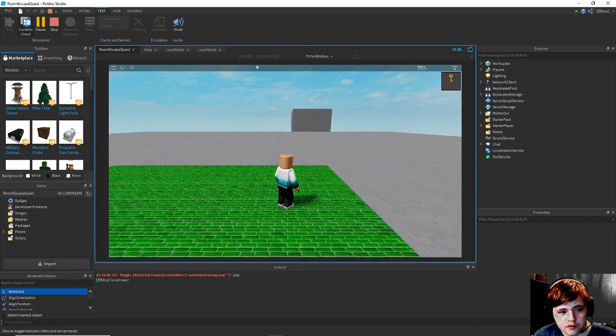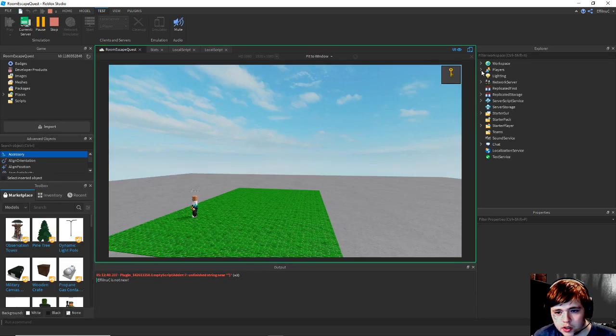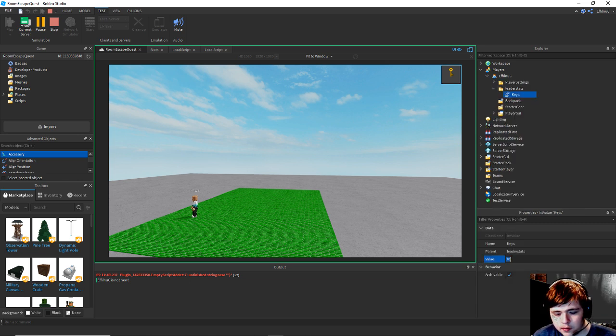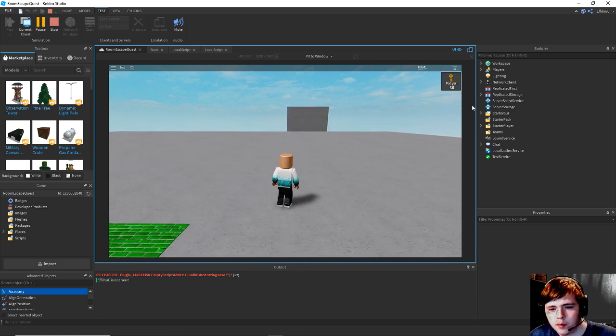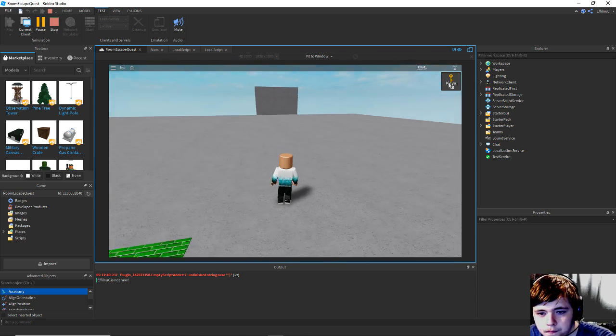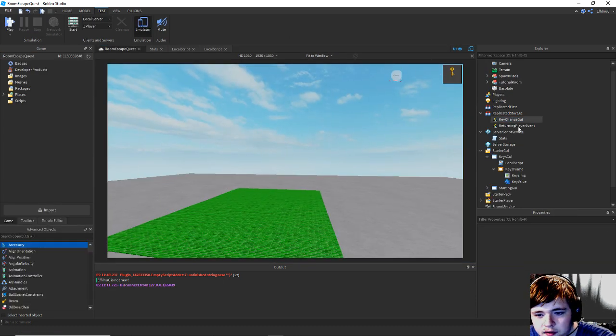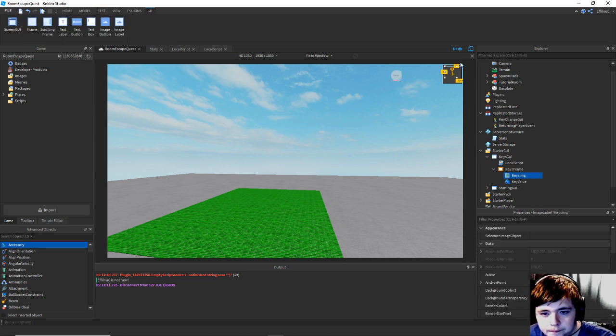Every time we change it. So if we go ahead and change our keys to, I don't know, 30, and I go back to here, and it says 30. So every time it updates, it's going to say the value which I want it to say. So there we go. I like that.